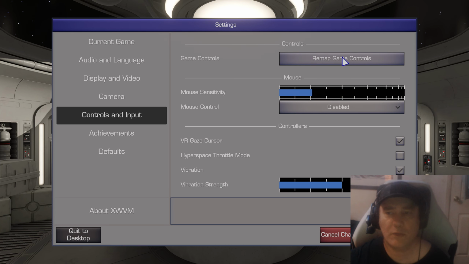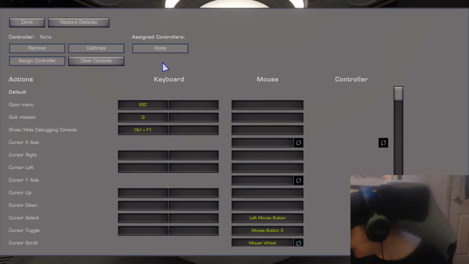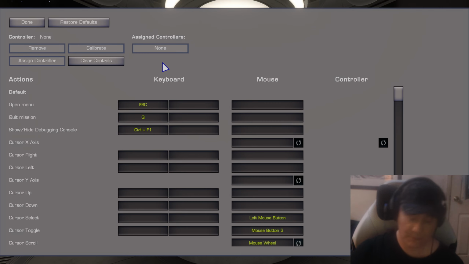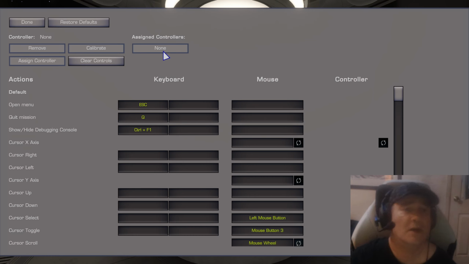So we can remap the game controls. People have been asking, can you use a HOTAS? Can you use a joystick and a throttle? Yes, you can. I haven't got anything connected at the moment. I haven't got my gamepad turned on. If I did, it would say Xbox controller or what have you. So you can calibrate your joystick and you can assign controls, actions to your controller.